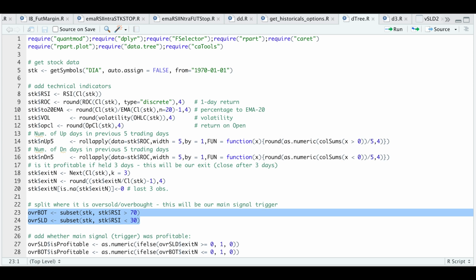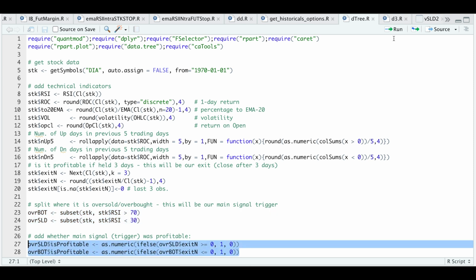The next step is to indicate whether the trade was profitable or not. So I'll be adding a 1 if it's profitable, 0 if it's not. So I'll go ahead and add these as columns. And again, by having these two tables, I'll be able to sell short if the RSI is greater than 70 and buy the ETF if the RSI is less than 30. I'll be holding for 3 days. And then these columns indicate whether the trade was profitable or not. Let's go to the next step.